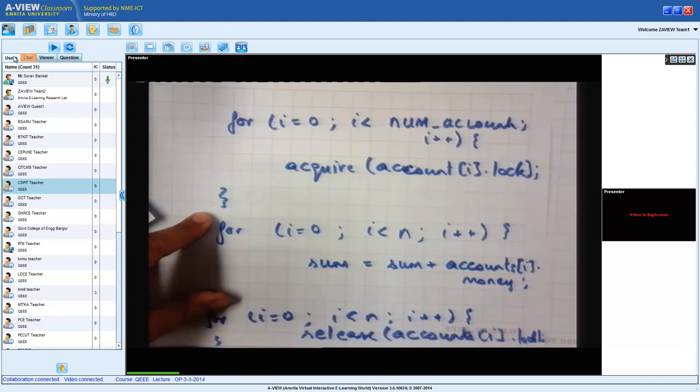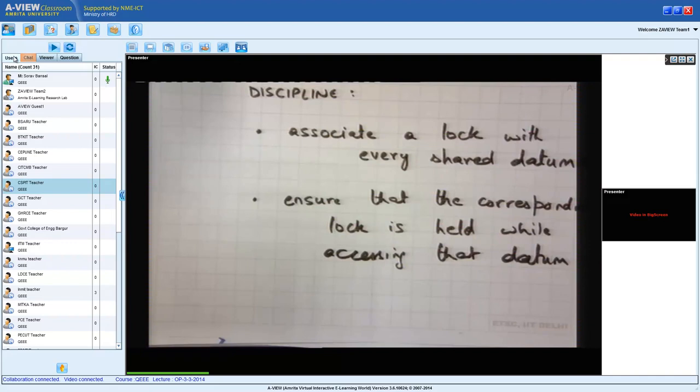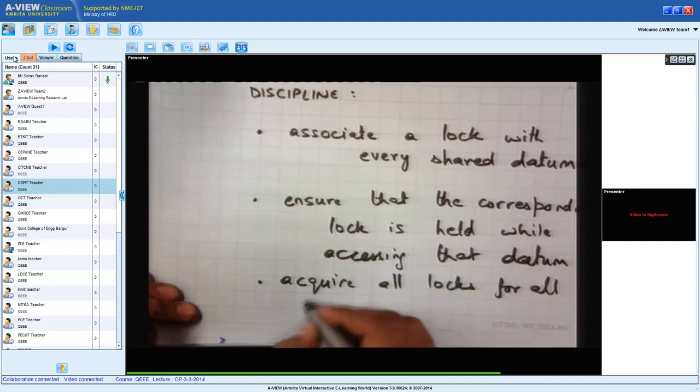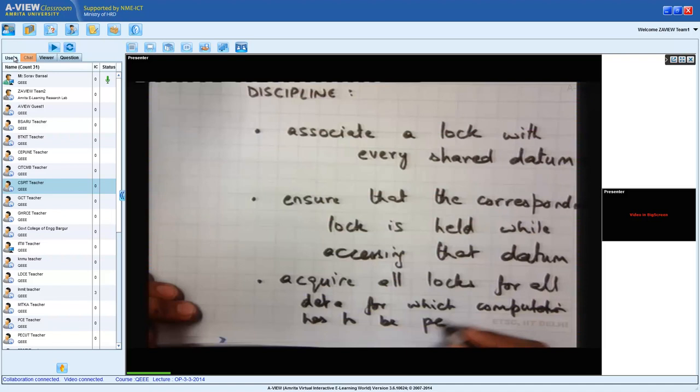So I'll leave you with this slide. And I'll just add another thing. The discipline is: acquire all locks for all data for which computation has to be performed, beforehand.